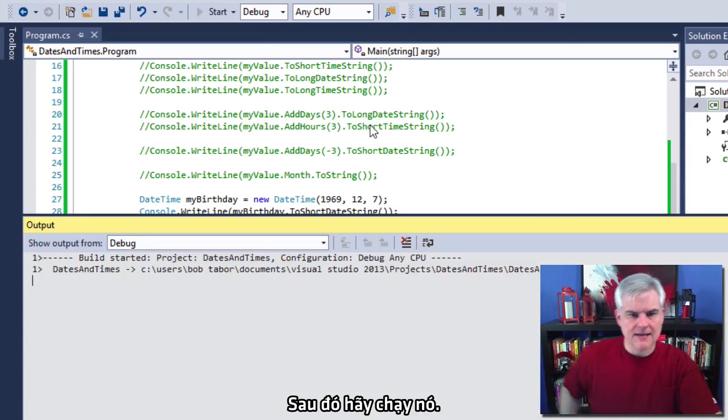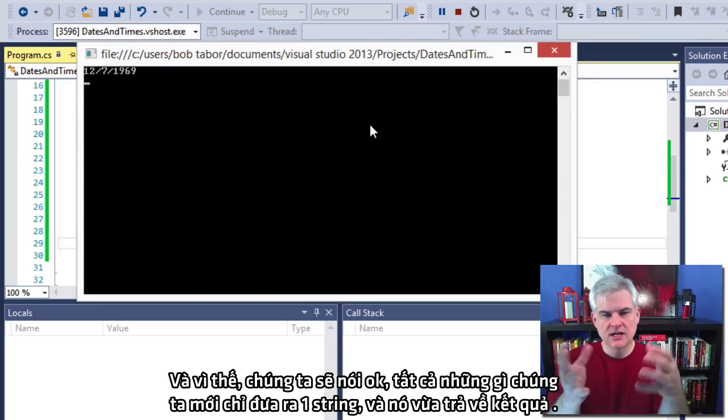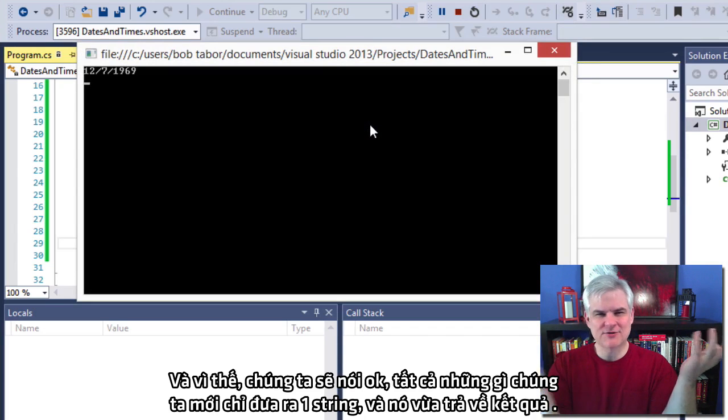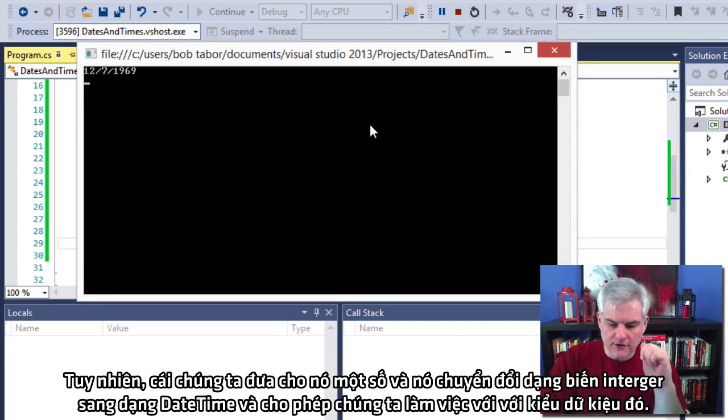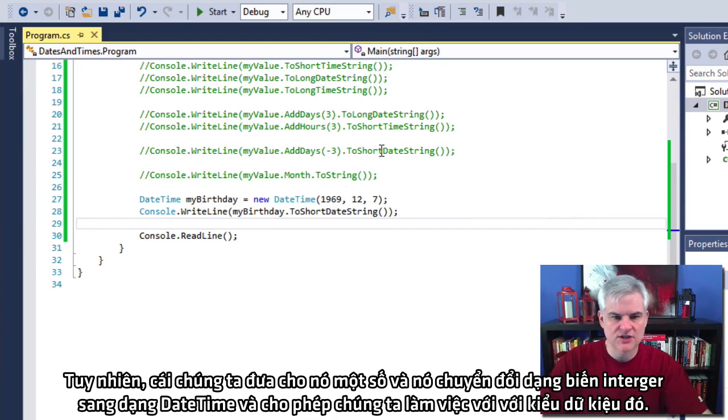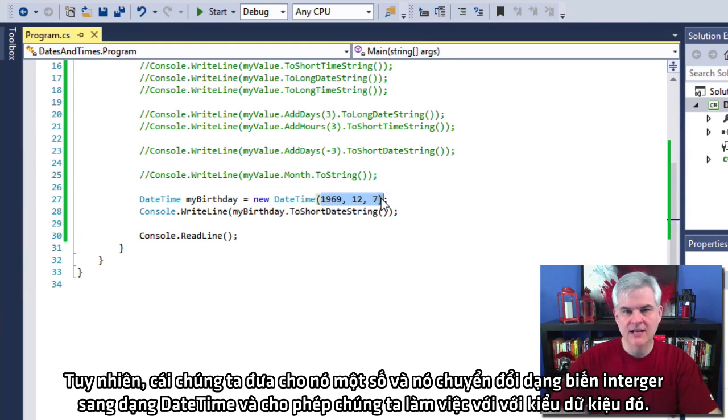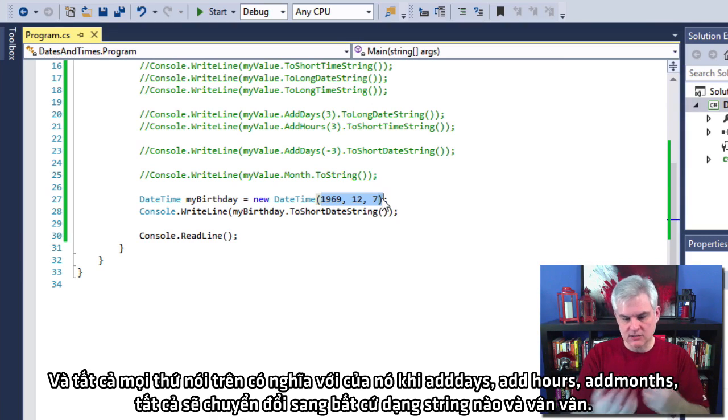And so let's run that. All right, and so this, you'll say, well, all we did was just give it a string and it just spit it back out. However, what we gave it was just the numbers, and it converted those integer values into a DateTime that now allows us to work with that data type and all that implies with its add hours, add minutes, add days, add months, all the to whatever string formatting, and so on.